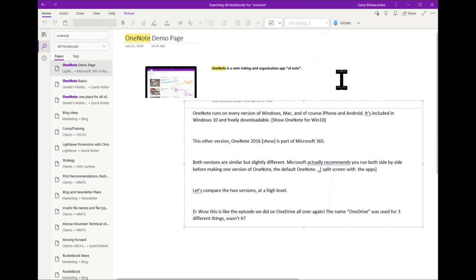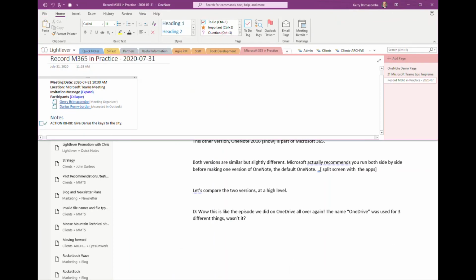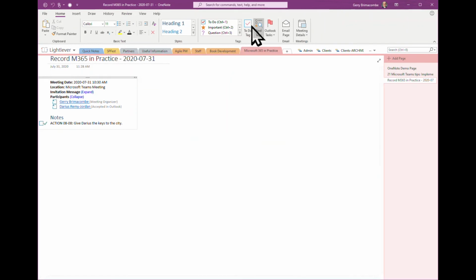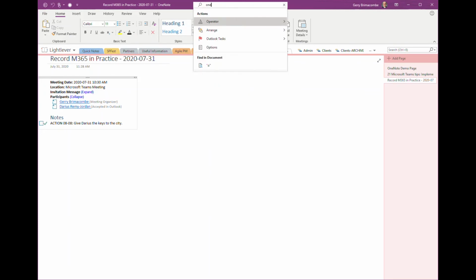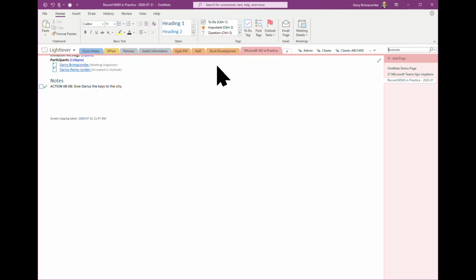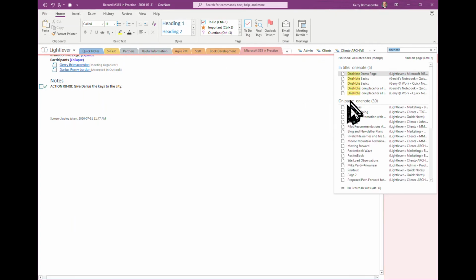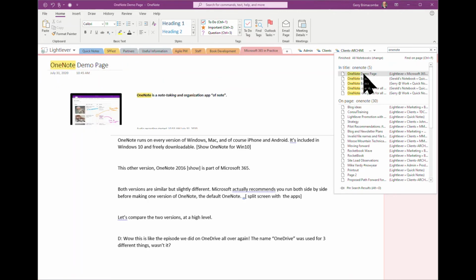Here's another difference between the desktop app and the Windows 10 one, which I'm leaning back towards Windows 10 as being my favorite app. Notice the search box is on top here, and I'm going to type in OneNote again to search for that word. And here are all of the different places that OneNote shows up. Let's go into the OneNote demo page we're working on.